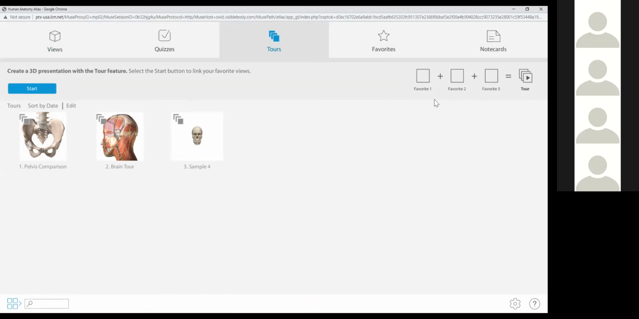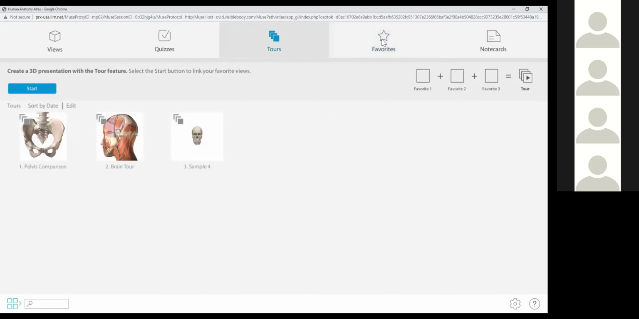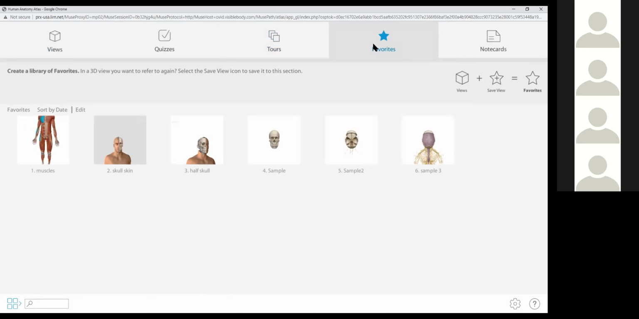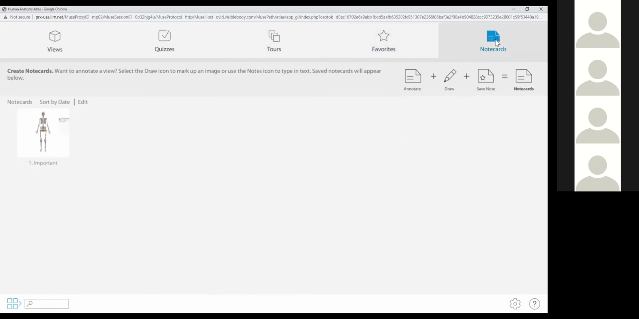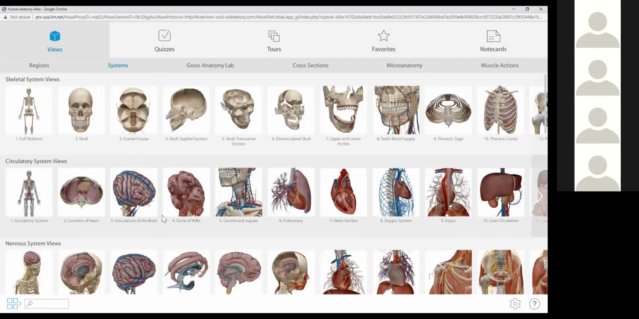This is basically how you would formulate your 3D tour, by picking favorite images and then selecting those images just to create a short 3D tour, which of course you could probably see that the one that I was just showing you about the brain and the skull was actually put together from these images. You can also do note cards as well, just for studying or just for reference in the future.